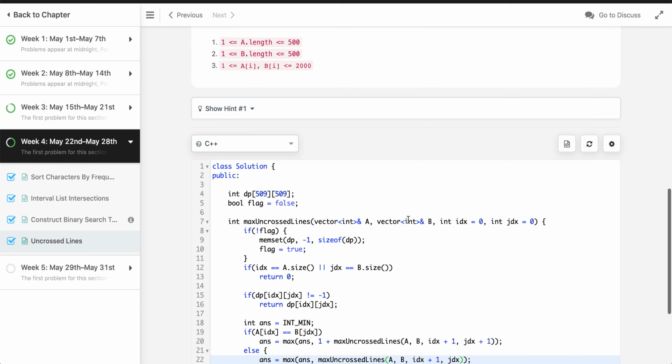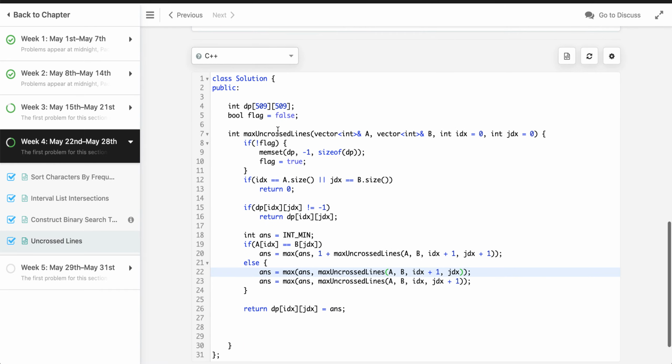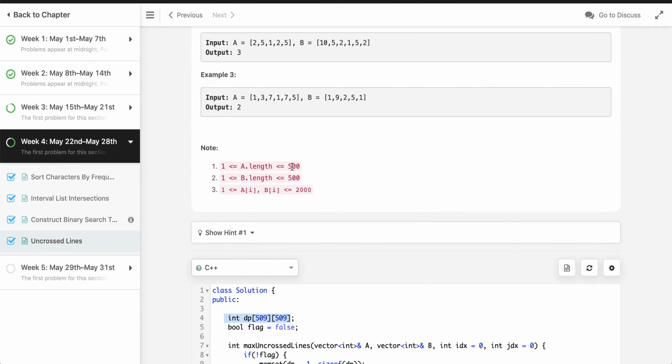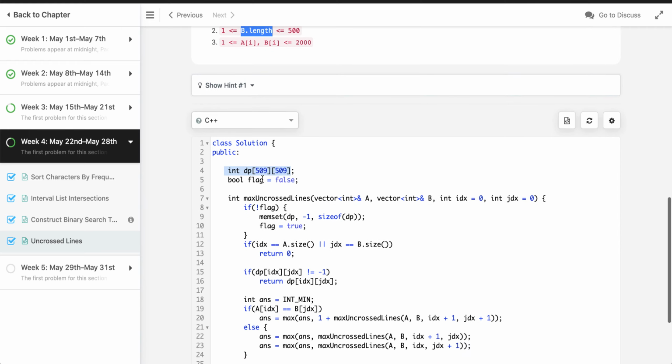So as you can see, I have already solved this problem. Let me go through my code and explain what I have done. I have initialized a dp table of size 509 cross 509, as the given length of each sequence is at max 500. Also I have kept track of whether the dp table is already initialized or not with -1. So as soon as I have initialized it, this code block will never run again.